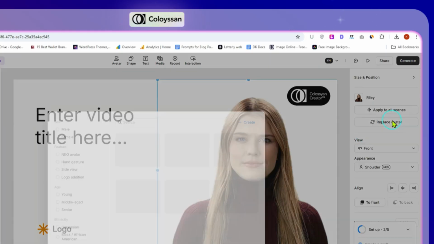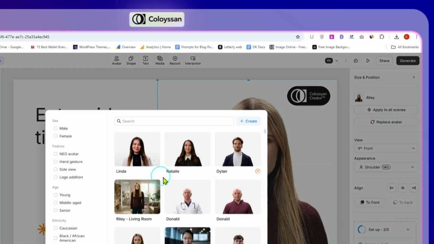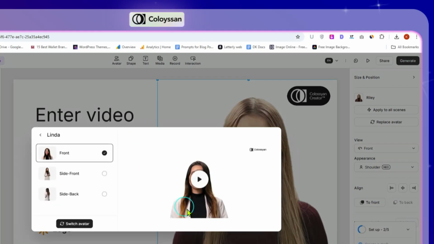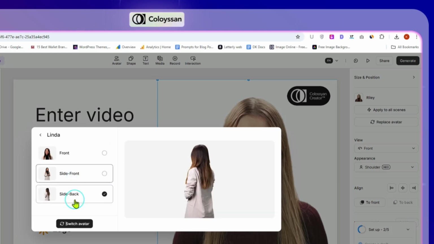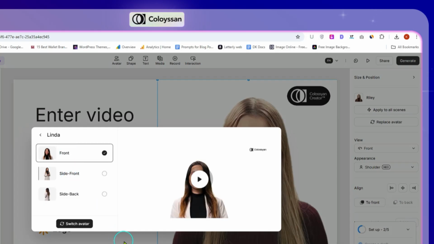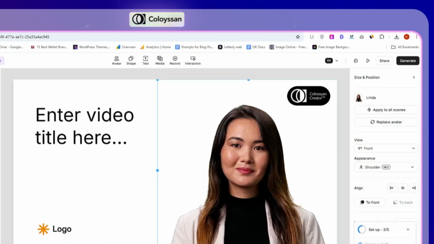Click Replace Avatar. Browse the options. For this demo, I'll choose Linda. That feels good. You'll notice something important here. Each avatar comes with 3 profiles: front, side, back. For most tutorials, front view works best, so I'll select front.